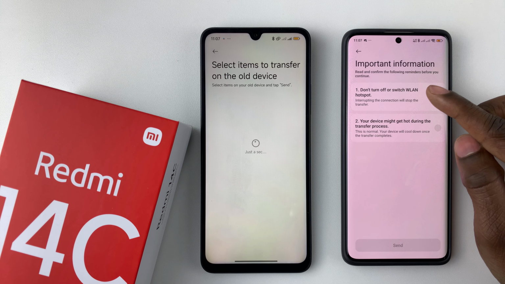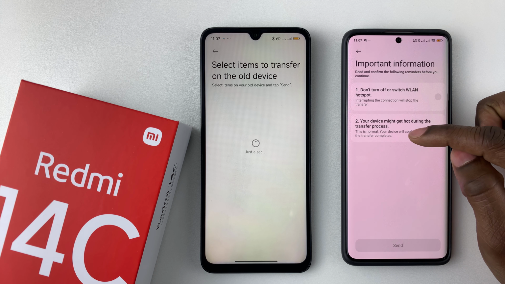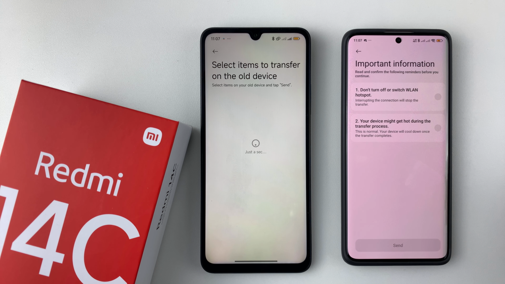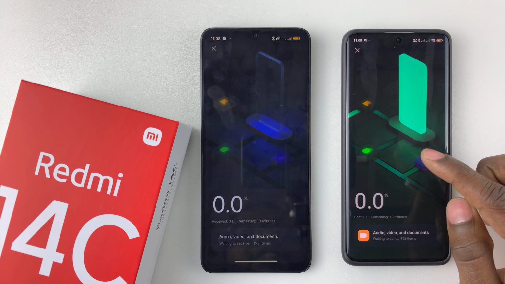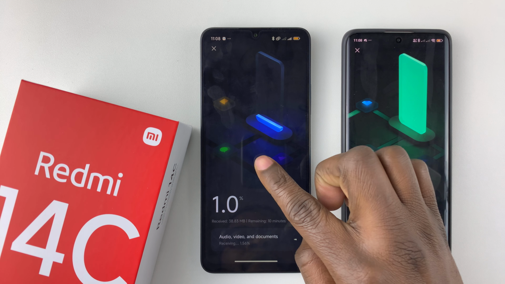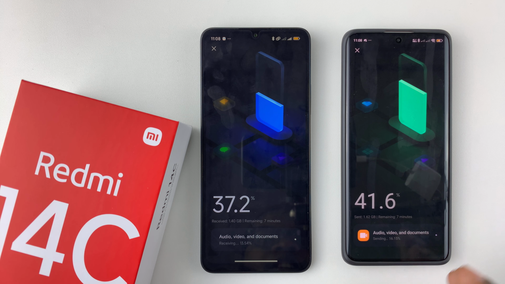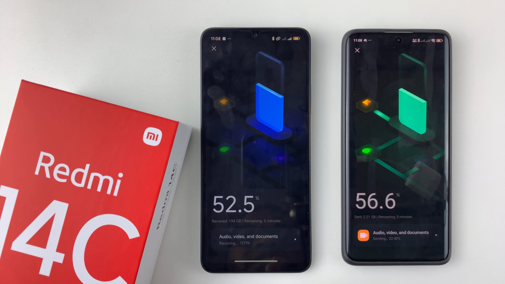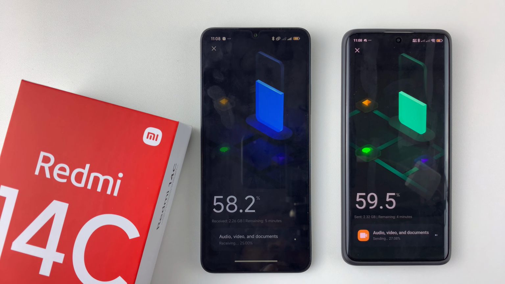Then you should see this information: do not turn off or switch the WLAN hotspot, and your device might get hot during the transfer process. So check those options and then tap on send. And then it will begin sending data from your old phone to your new Redmi 14C. It depends how big your data is. If you have a lot of data on your old phone, it might take a considerable amount of time. So just allow the devices to transfer the files.